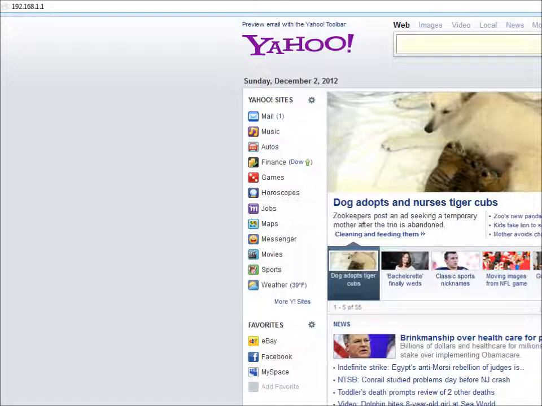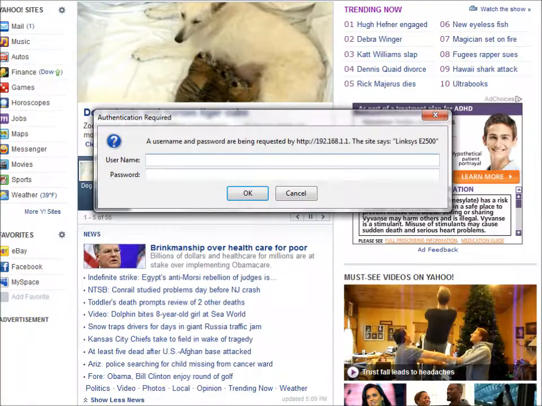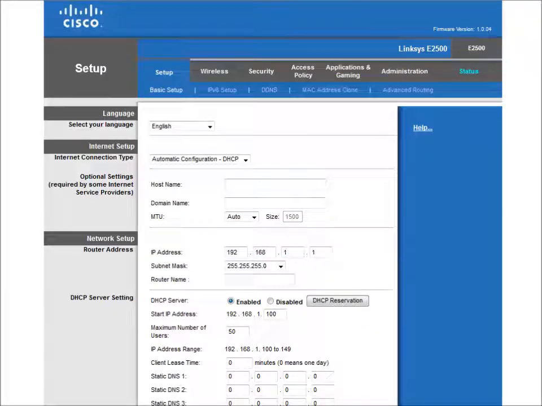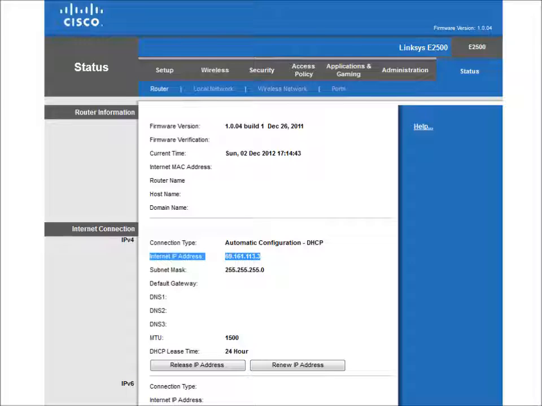Open your web browser and type in 192.168.1.1. Enter your Linksys username and password. Once the setup page pops up, you'll want to click on status to the far right. Take note of the internet IP address. This is going to be the address for your server.